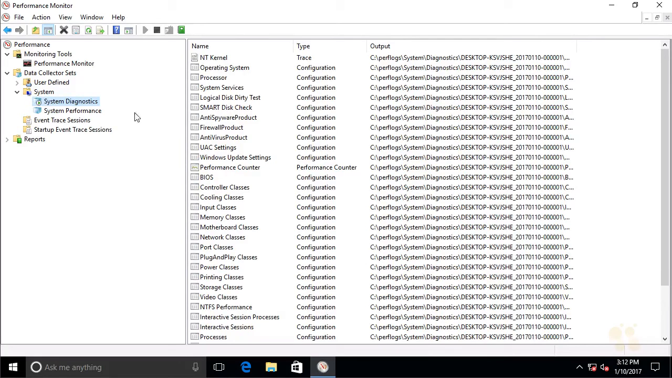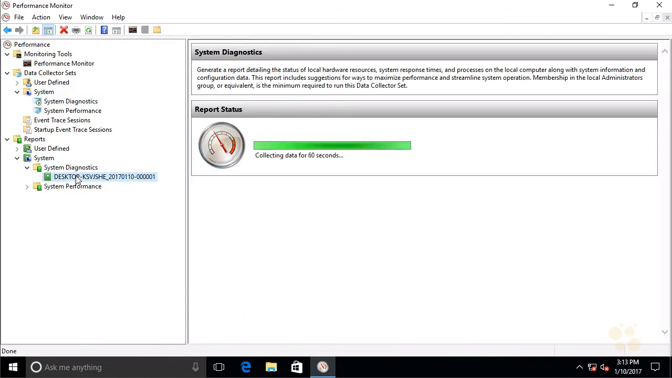Where we're going to go to see the results is sure enough under this Reports area. So if we expand the reports, notice there's a System category, and underneath there is the System Diagnostics category, and we can see right here the report that is being generated for us. Notice it's going to be a 60-second collection of data that's going to be put into this report for us. We can print this report. We can export this report for others to examine. So this is extremely powerful stuff.